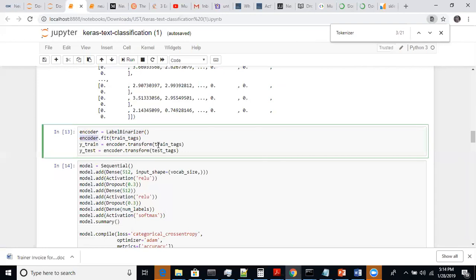And encoder dot transform on train text and test text we put. So the category variable, 80% is here and 20% is there. And why we put fit on the train text is because we will be using it for training purposes.